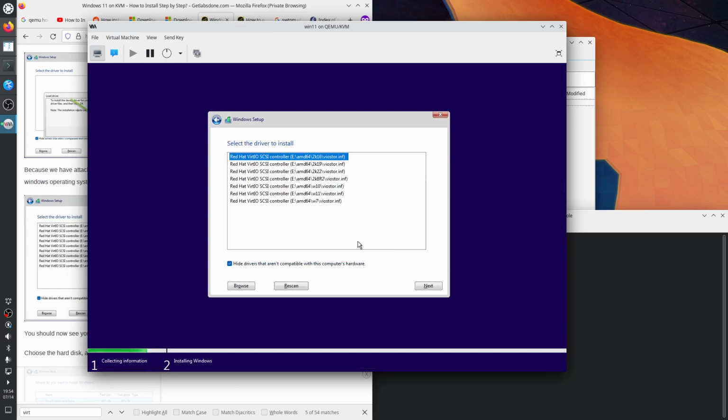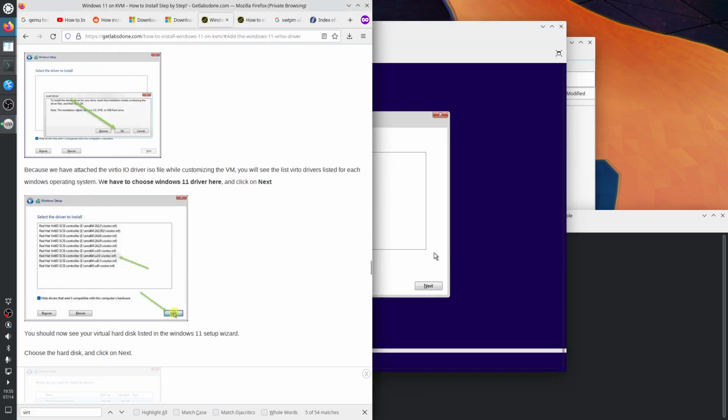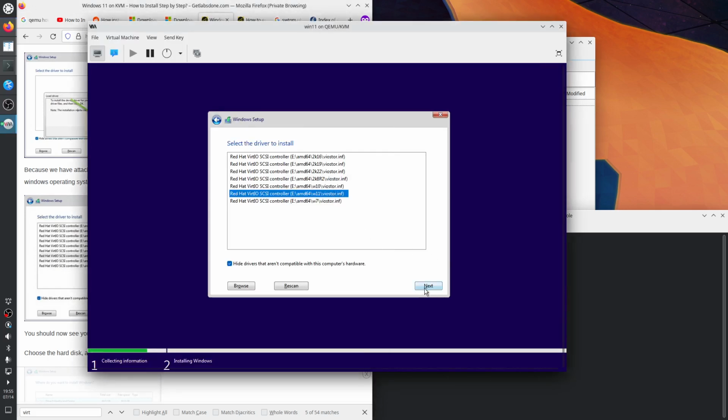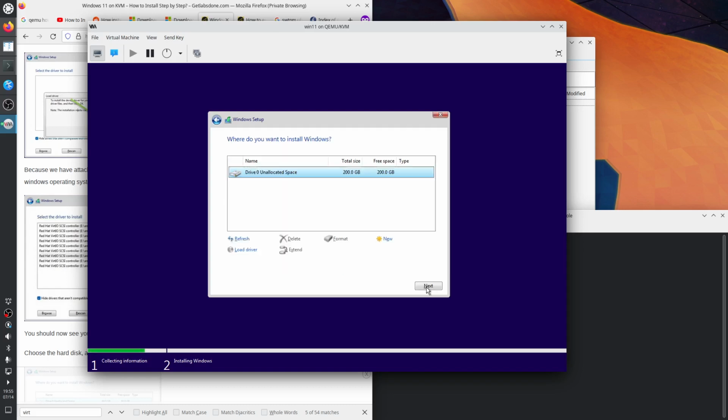And Red Hat virt-io for Windows 11. View store. Next. Drive 0 unallocated space. Click on it. Next.